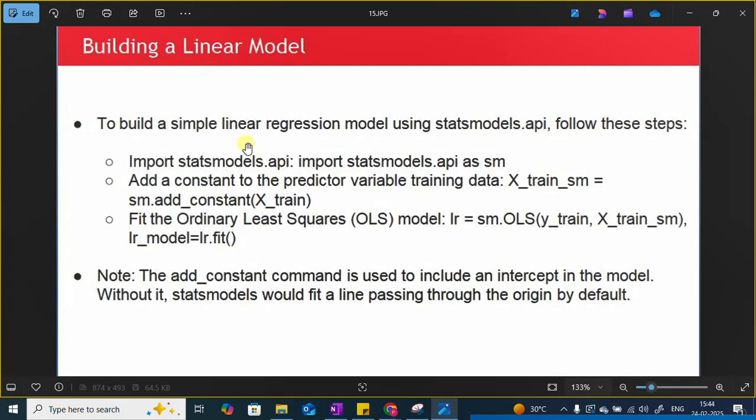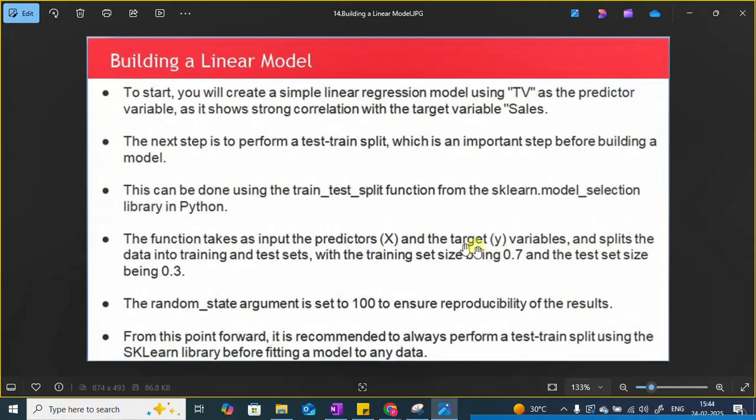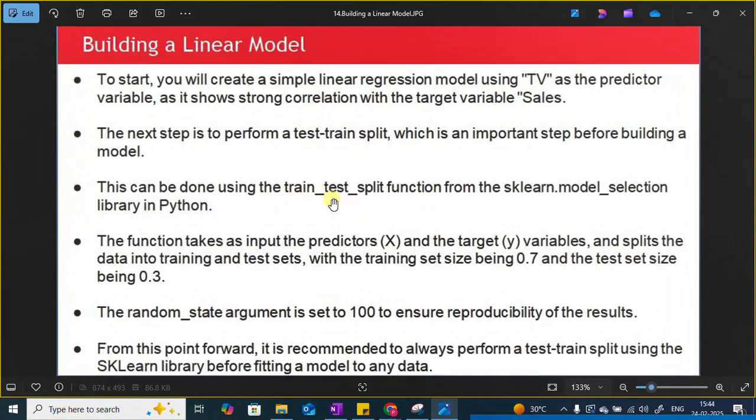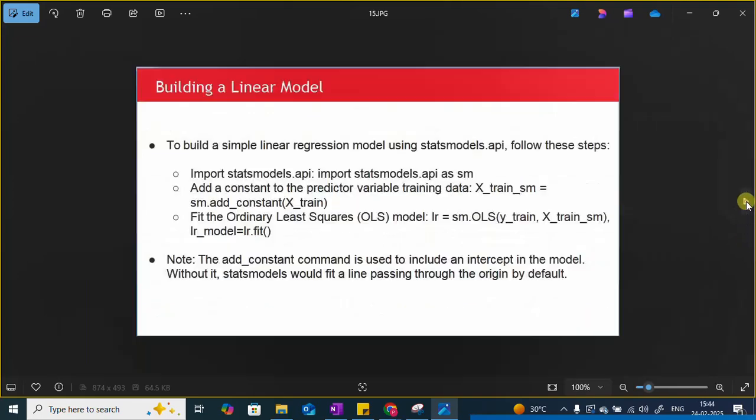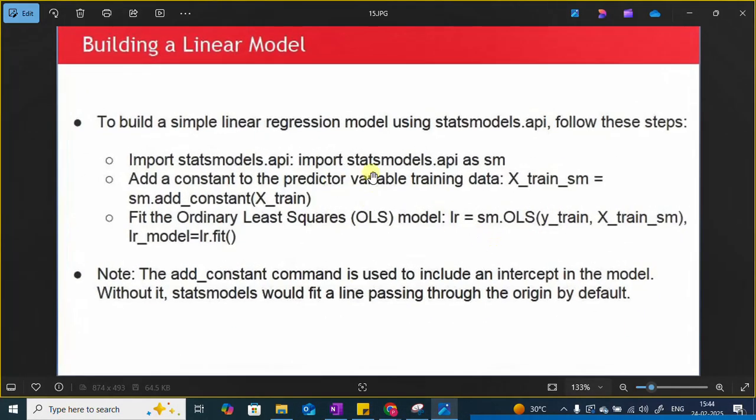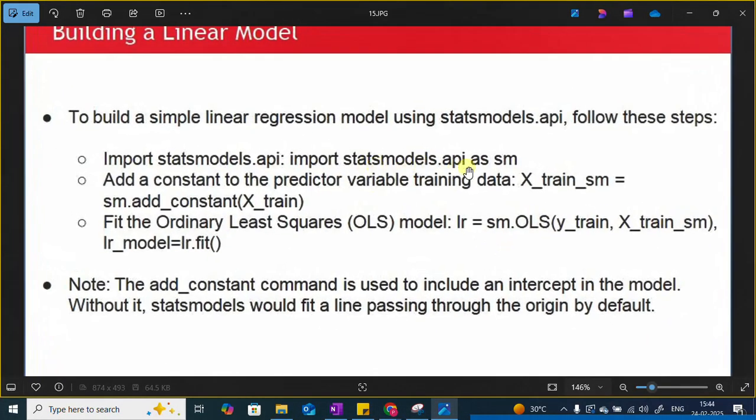Now to build a simple linear regression model using the statistical modeling or statsmodels API, follow the below steps. Generally, we never follow this. We follow the sklearn method. I will explain this on my whiteboard, and I will show you an example also. But there's another way also: by importing the statsmodels API we can do it. If I want to use that method, then what I have to do is import statsmodels.api as sm.